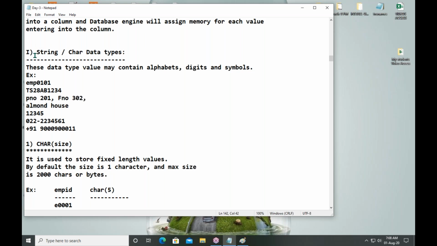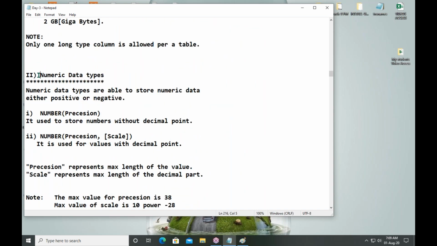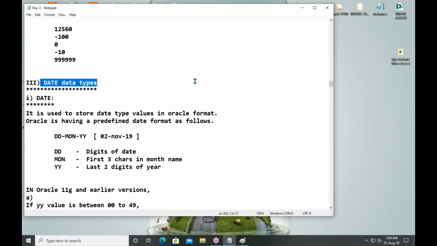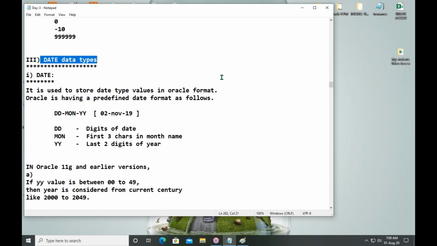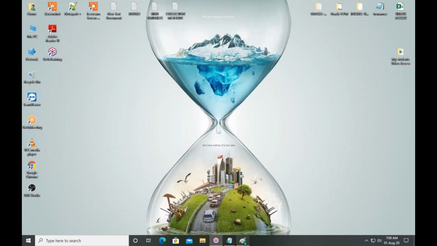So see here, character data type names. Next one, number data type names. Next, date data type names. Fourth one is binary data type names. Okay, let me discuss these four data types.